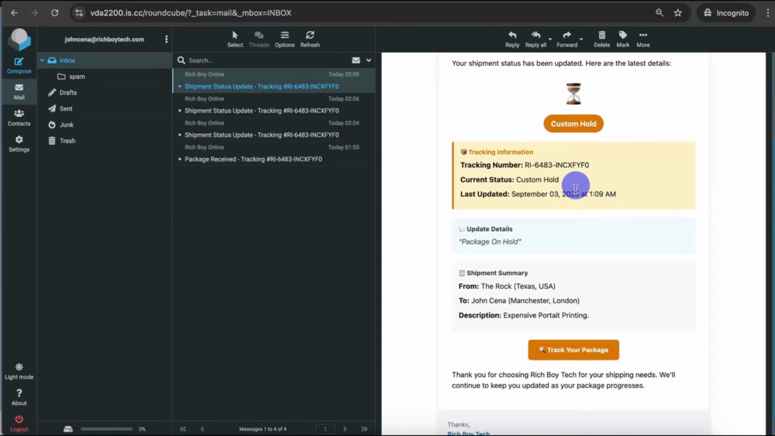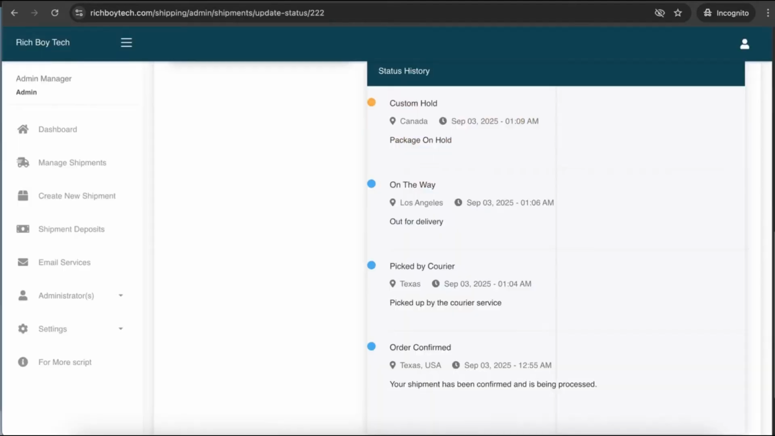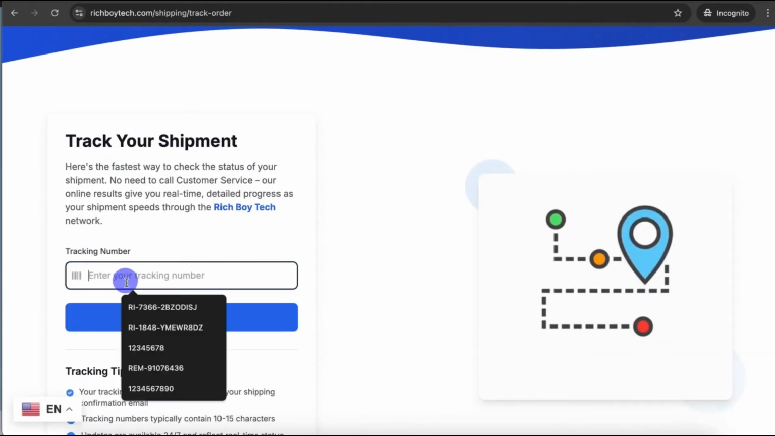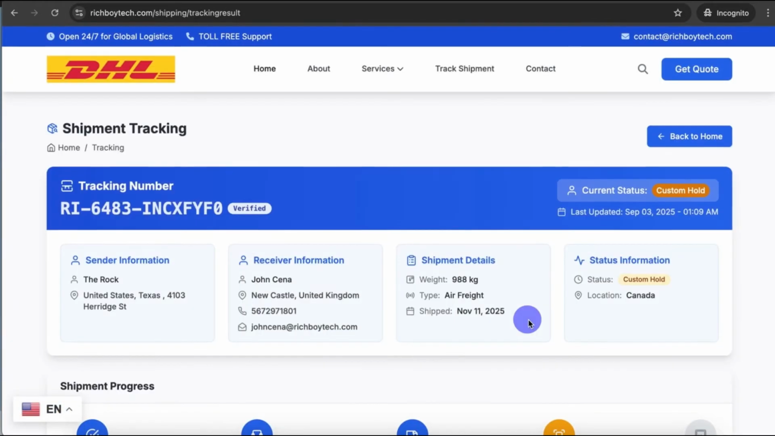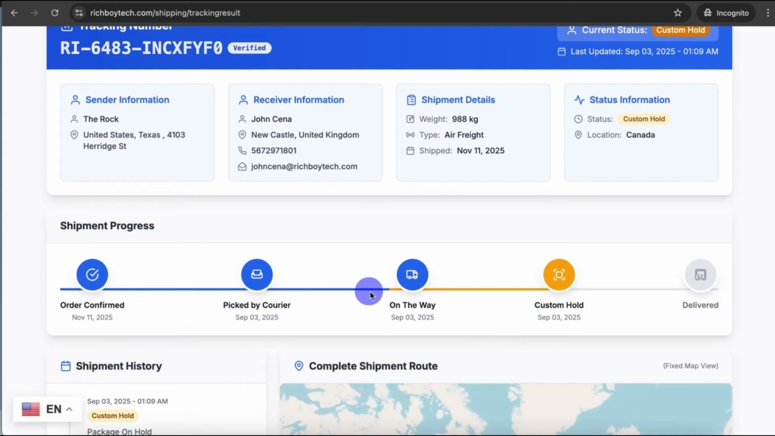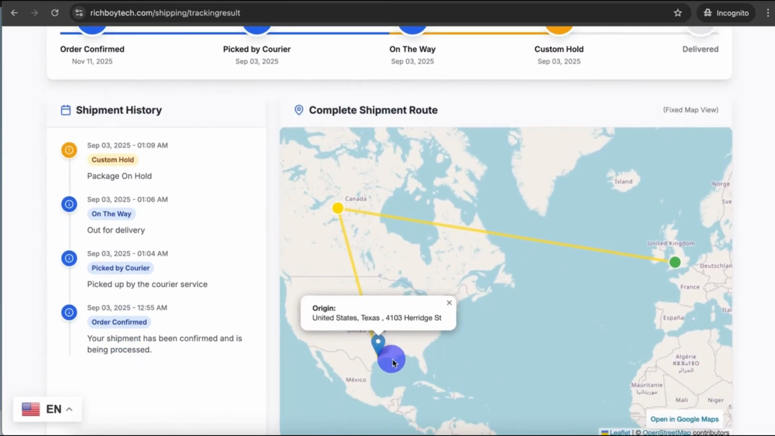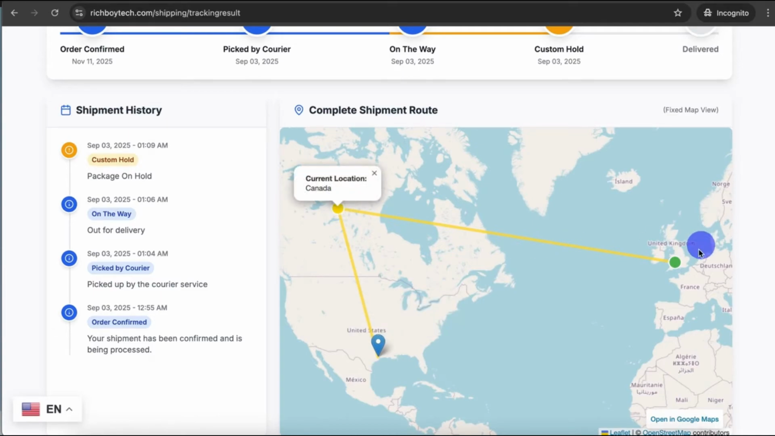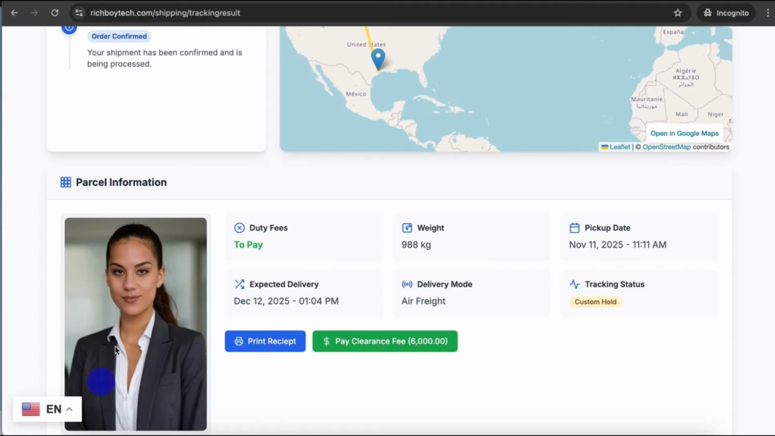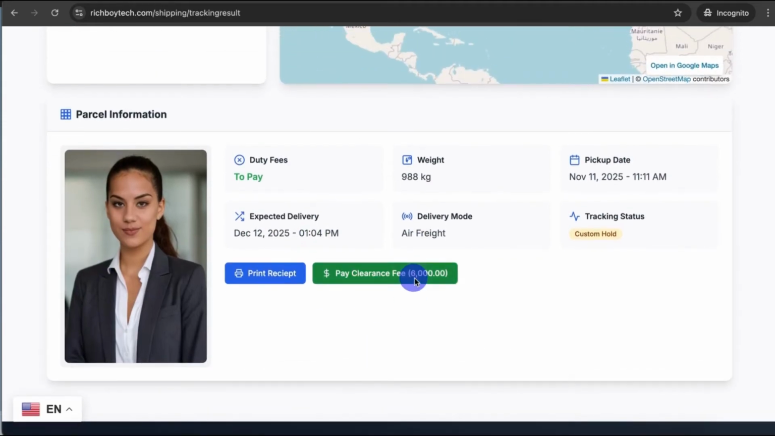So this is where you will now bill or tell the user to make payments on the website. Let's copy the tracking number, put it on the website. You can see from order confirmed to picked by Courier to on the way, now custom hold. You can see custom hold at Canada is still showing current location Canada, but it's held by the custom. So here is the place a user can pay the clearance fee of 6,000.